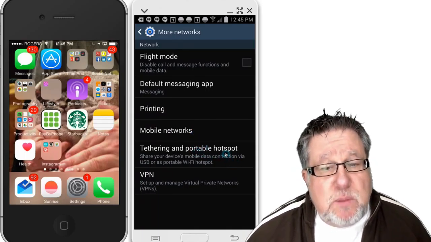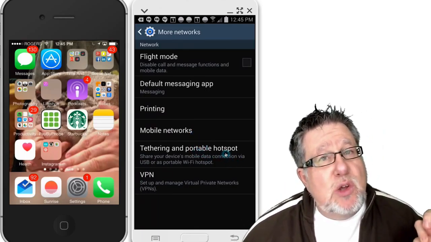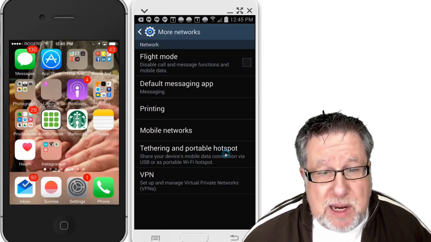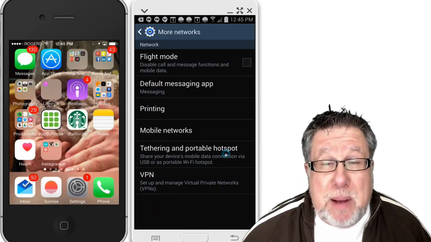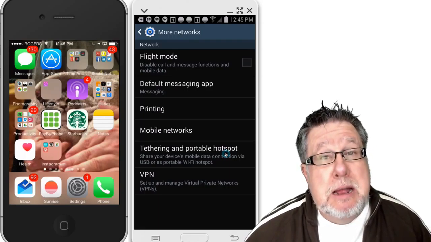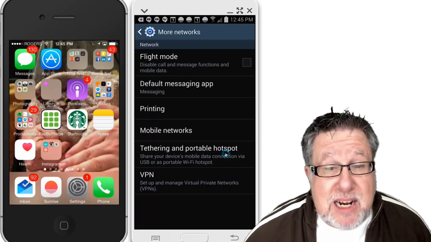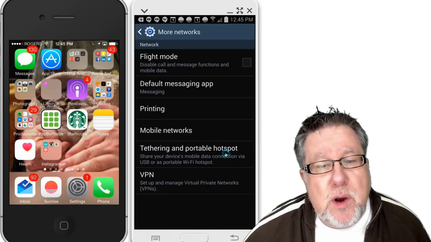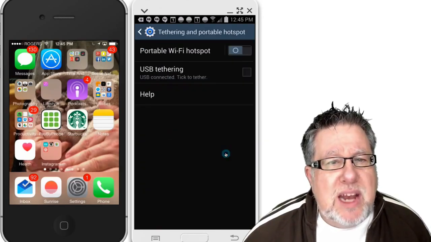and there you can find tethering and portable hotspot. So there are basically two ways that you can do this. You can tether your phone using a USB connection, which saves a lot of battery power and allows you, as a matter of fact, if you have your notebook computer plugged in, to continuously charge your phone while you're doing it. And so that's a great way to set up a hotspot.